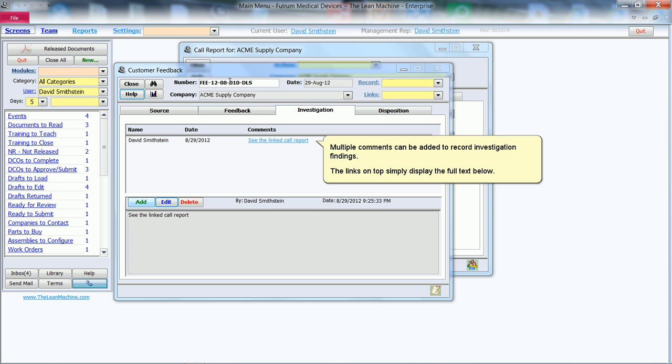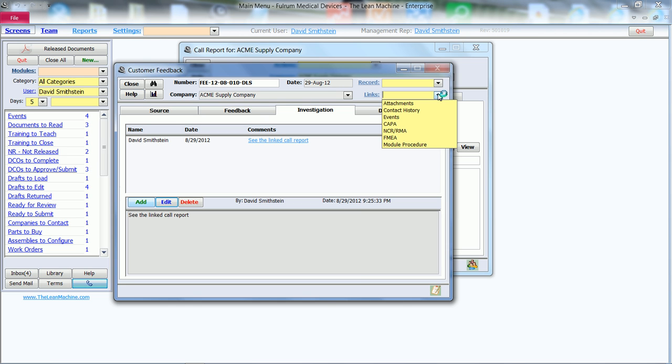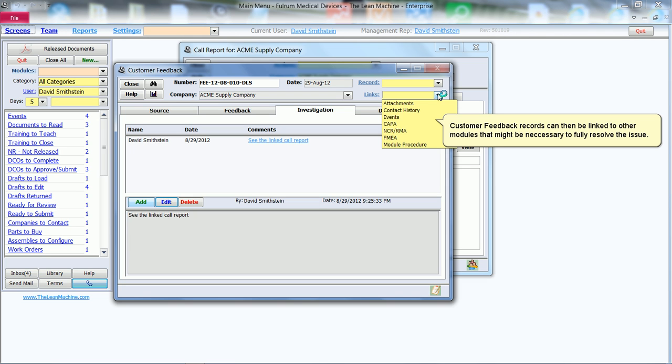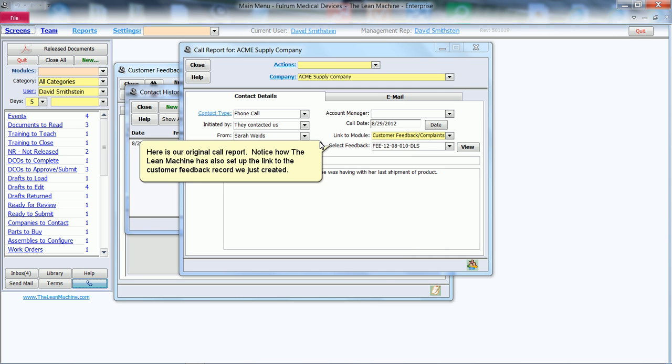Multiple comments can be added to record investigation findings. The links on the top simply display the full text below. Customer feedback records can then be linked to other modules that might be necessary to fully resolve the issue. Here's our original call report. Notice how the Lean Machine has also set the link to the customer feedback record we just created.